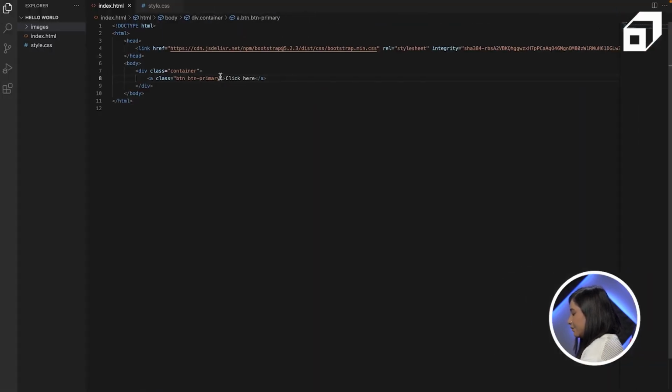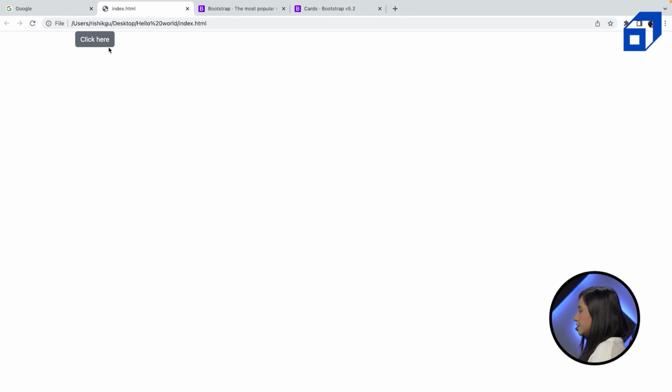But let me say I want to add another CSS class of btn-secondary. Now here the anchor tag has all three classes: btn, btn-primary and btn-secondary. Now let's see what would be the final result of our button. Let me refresh this page, and as you can see we have click here as green in color because that is the color of the btn-secondary class.